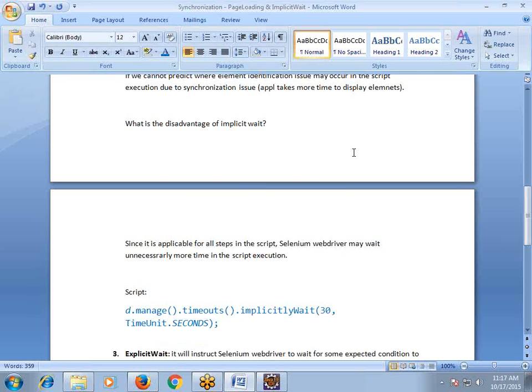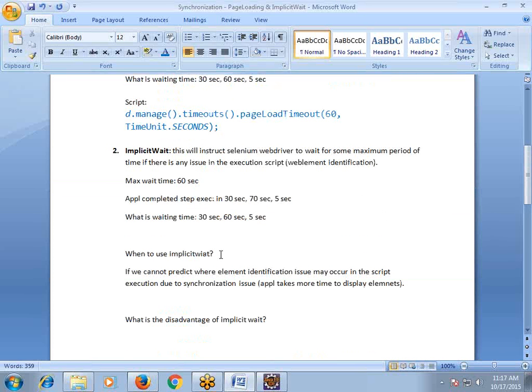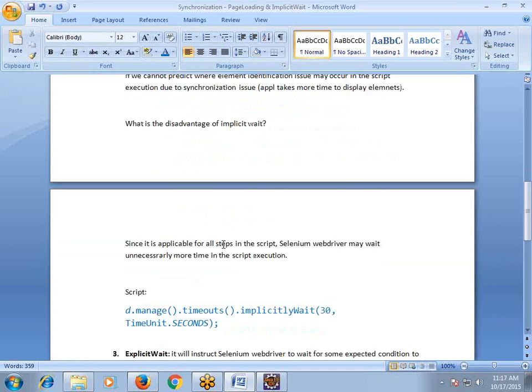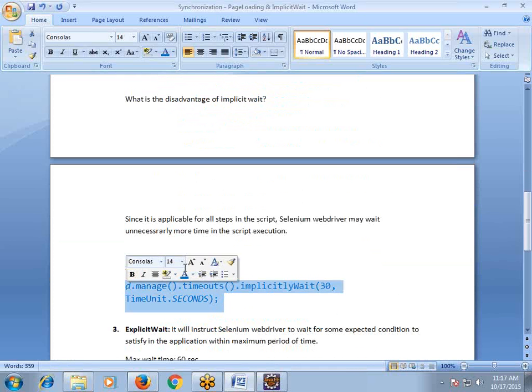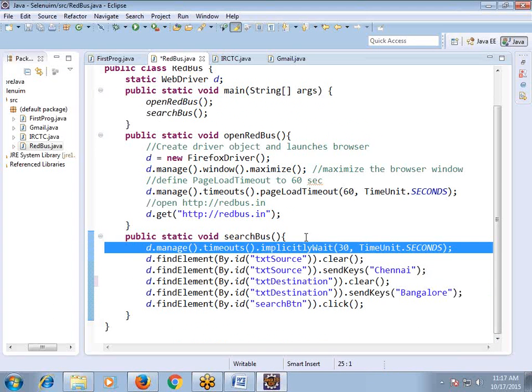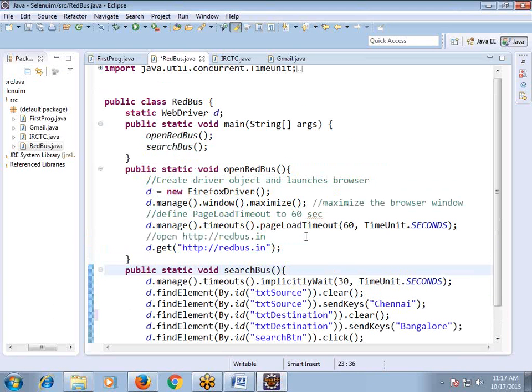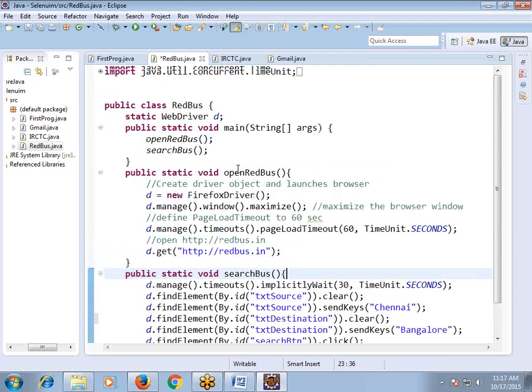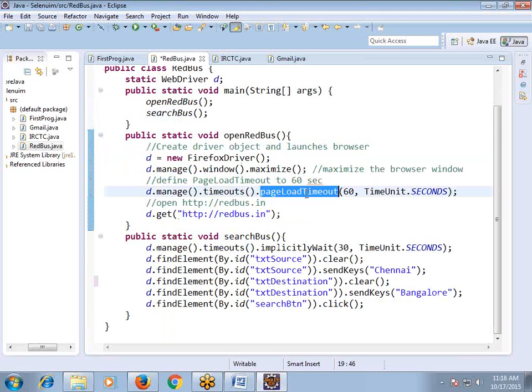Yes, sir. Understand me clear? What is the use, when to use it, what is the disadvantage, and what is the script of implicit wait. So it is very important from the interview point of view also, Govind. In Selenium interviews, definitely you could expect this synchronization point. What is the synchronization point, and what is the page loading statement? What inputs we have to pass using Java, and what is implicit wait? How to use it? When to use it? What is the disadvantage of implicit wait?